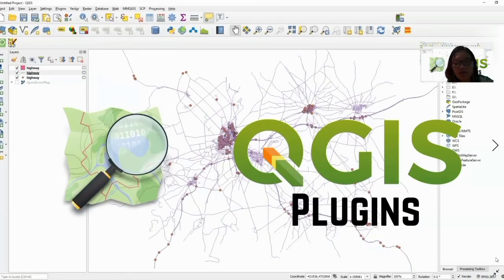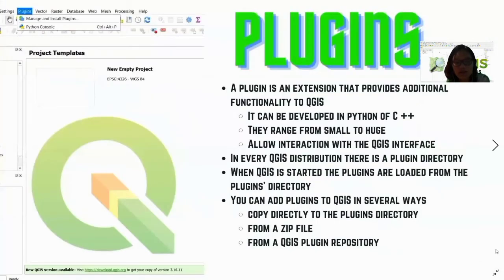I'll be tackling plugins in QGIS software. Plugins in QGIS add useful features to your software. Plugins are written by QGIS developers and other independent users who want to extend the core functionality of the software. These plugins are made available in QGIS for all the users.